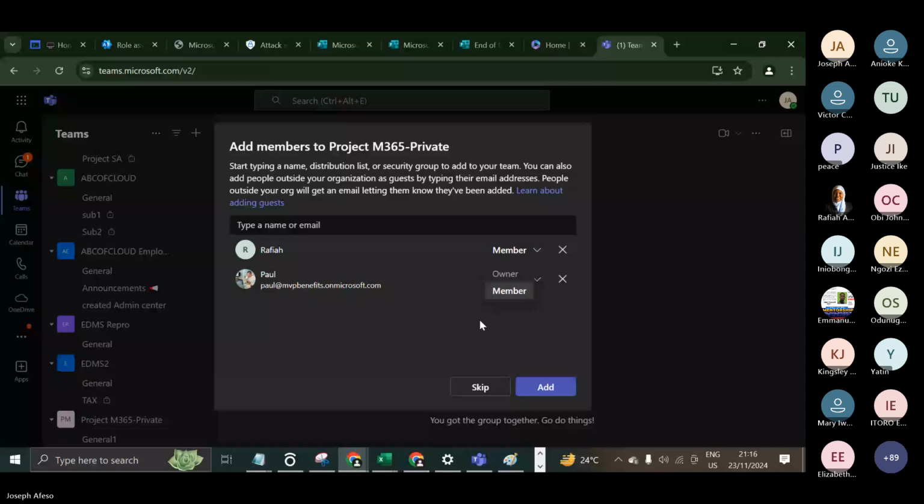But what happens if I leave Rafiah and Paul as just members of this team, and then I resign from the organization where I created this team? What that means is that none of these people is going to have the ability to administer the team. But there's a remedy to that. This is the reason why it is advised that you should have at least one more owner added, because if you are creating the team, then you are automatically the owner of that team. So I can hit on add.